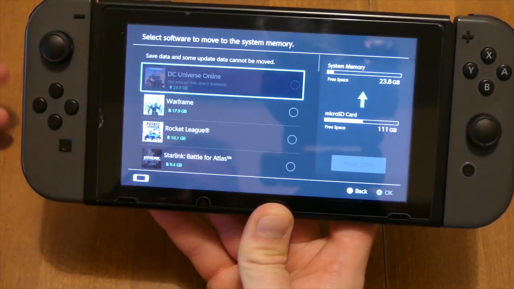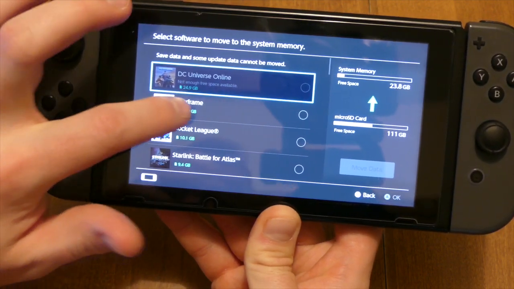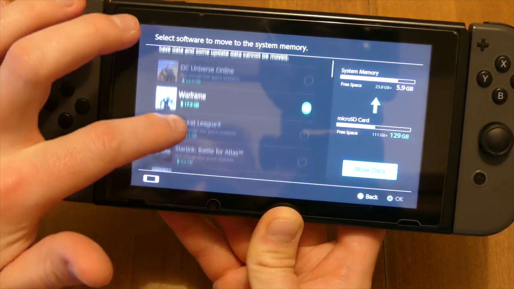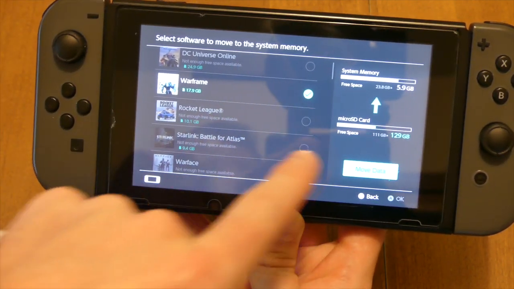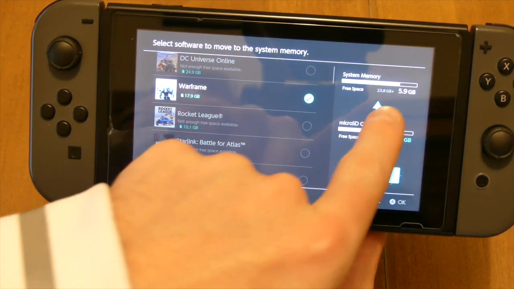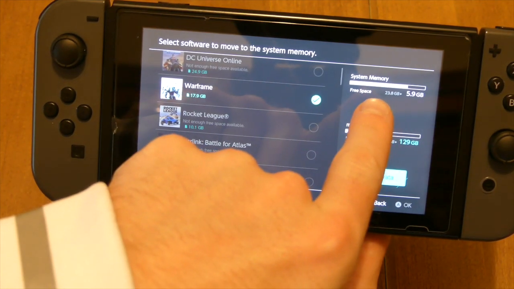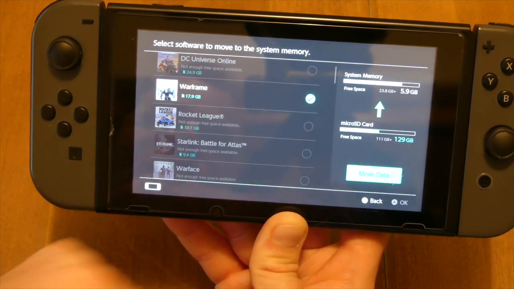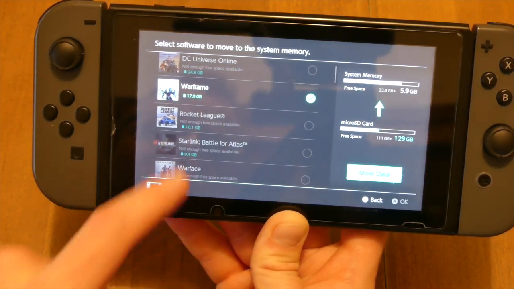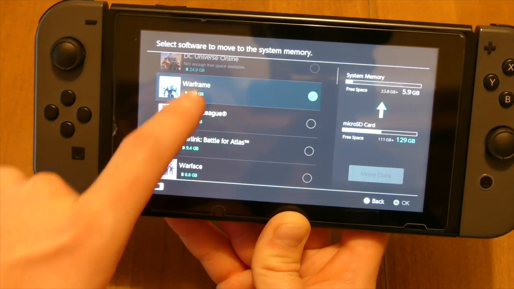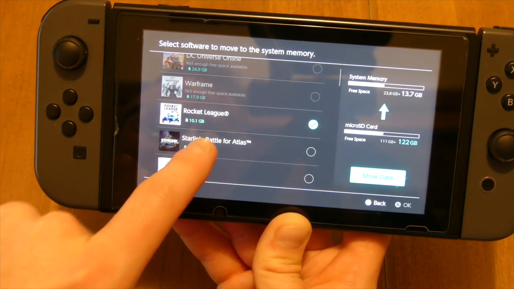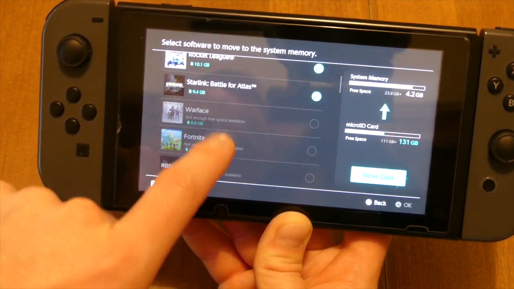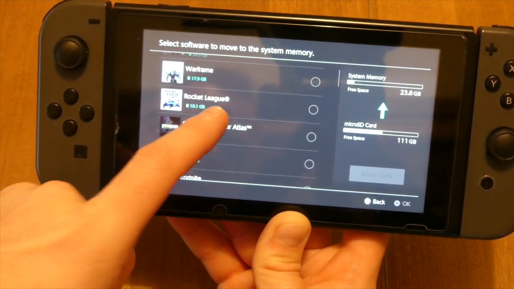But now, if you wanted to go to your system, you can click on whatever game. It'll tell you, hey, if I move this game, which is 17.9 gigabytes, it's blinking up here saying this is how much is going to be left, which is 5.9. So I don't want to do that because it's a lot. Same thing with this game. Obviously, some of these games I wouldn't be able to click on because the system doesn't have that much memory left. So I'm not going to move anything.